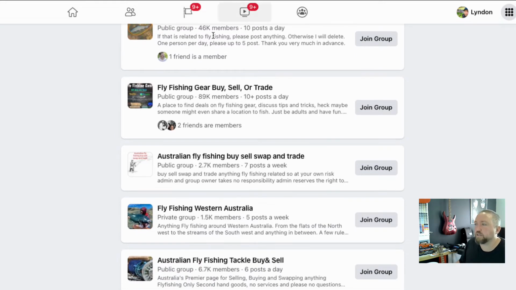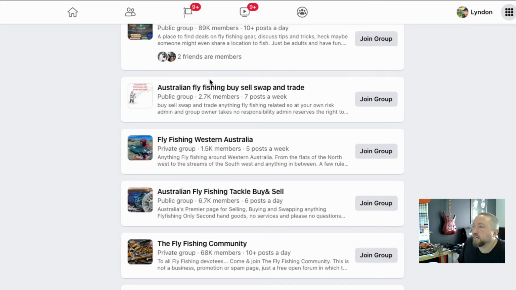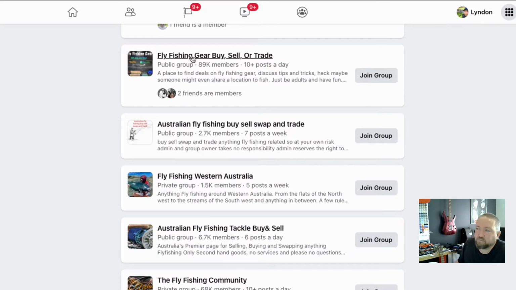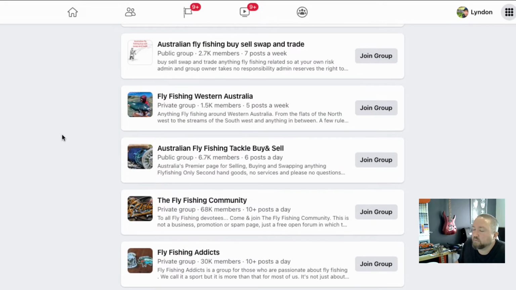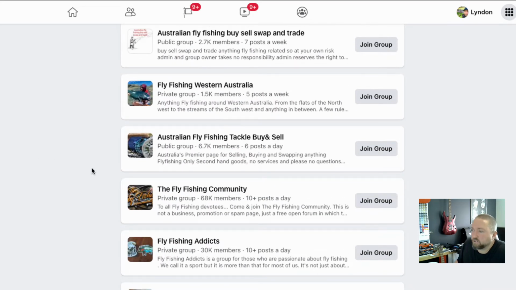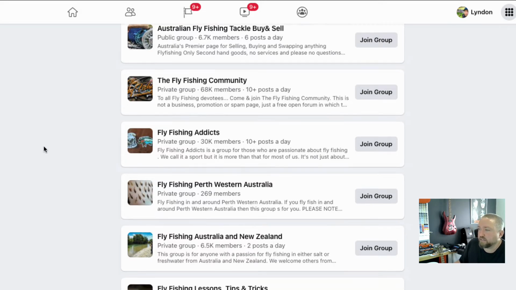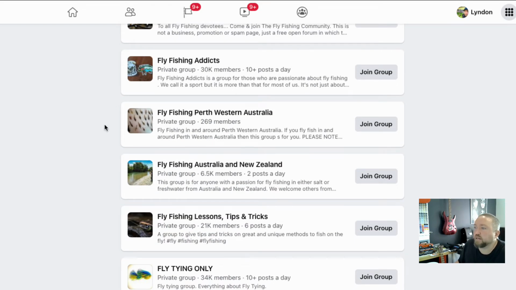Now, this is going to obviously be local to me. You can filter the search so you can search in specific countries, but I didn't bother in this case. You can see here the fly fishing group, 46,000 members, 89,000 members in a fly fishing buy and sell group. Some of these are Australian. Okay, so you've got 68,000 members. Fly fishing addicts, 30,000 members.